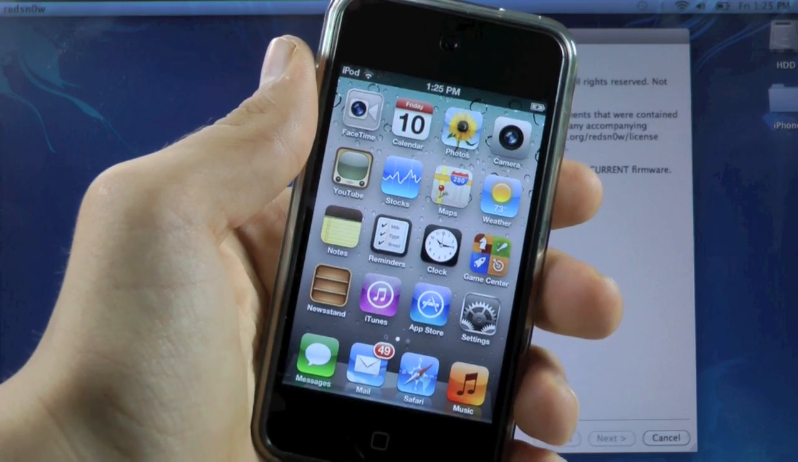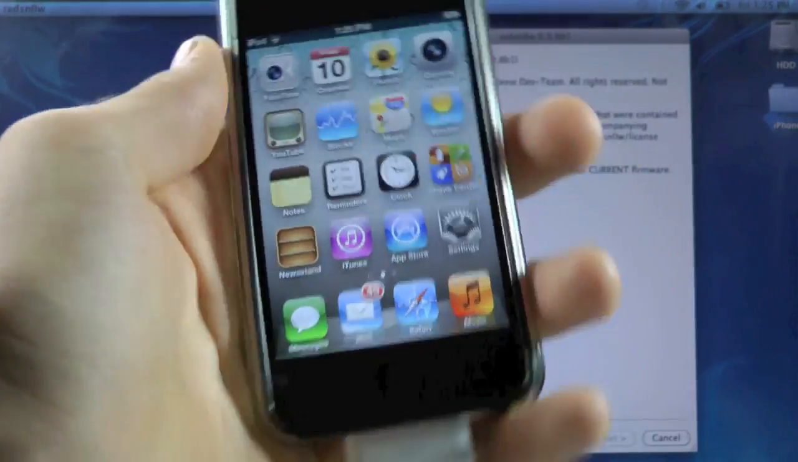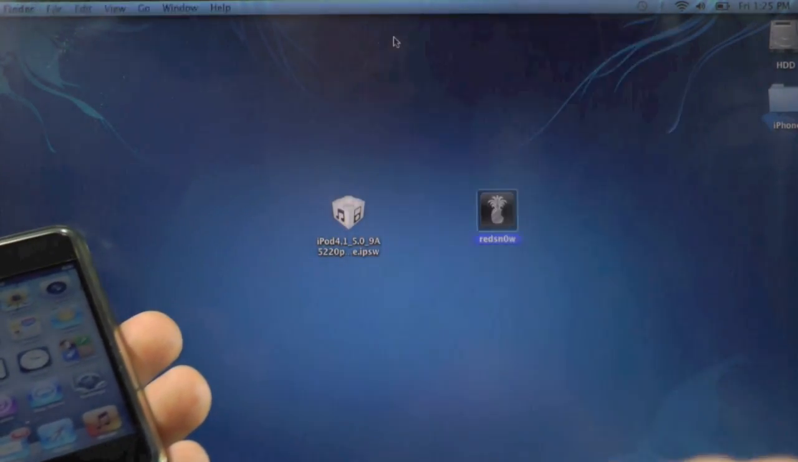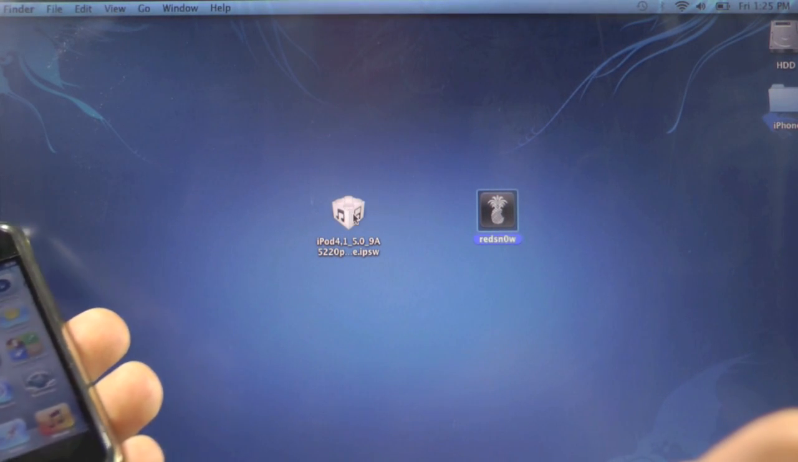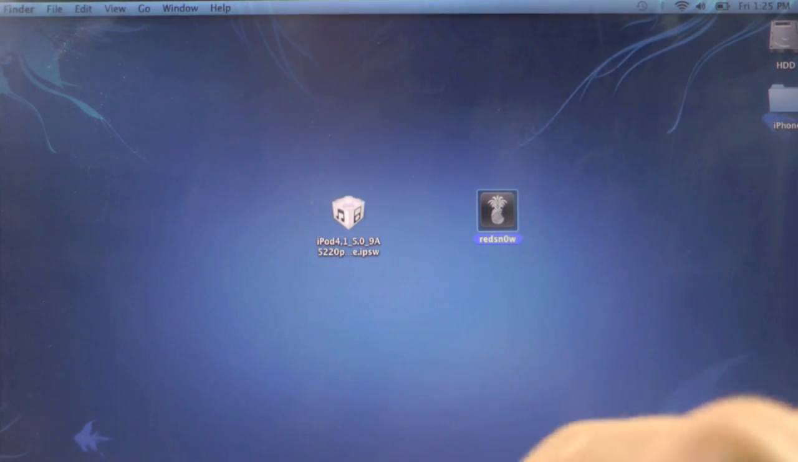Okay, with all that aside, we can go ahead and get started in settings. I'm just going to show you I am on 5.0. Go ahead and plug in your device. Make sure you have these two things on your desktop: Redsn0w 0.9.8 Beta 1, as well as your 5.0 Beta 1 firmware.